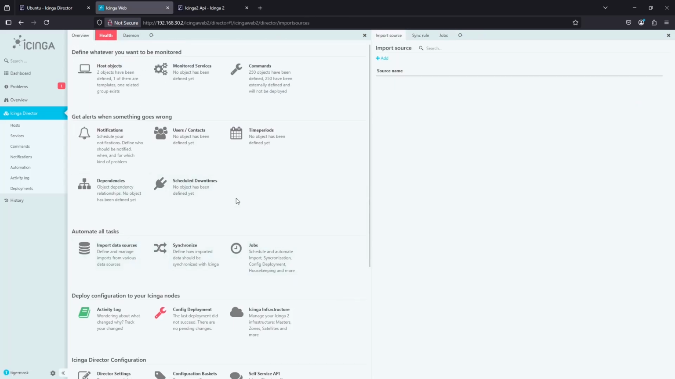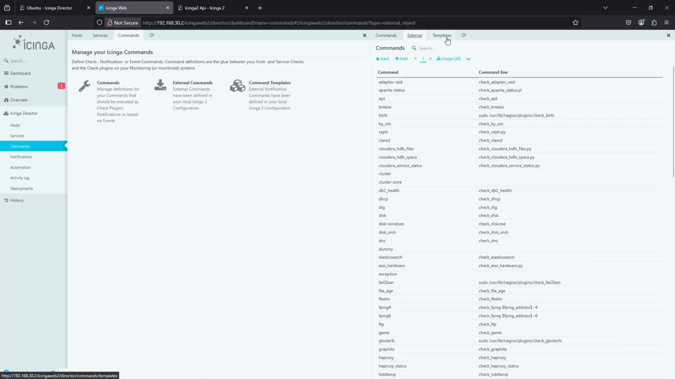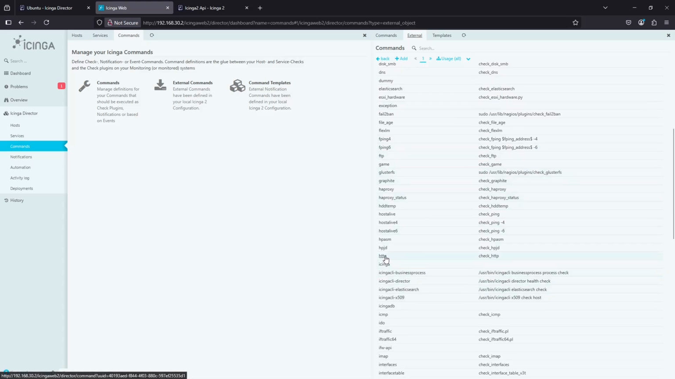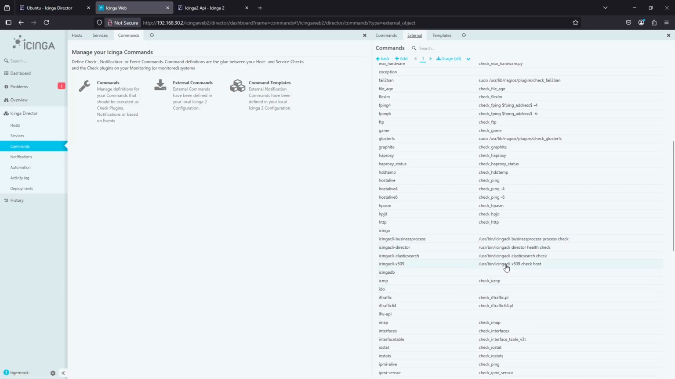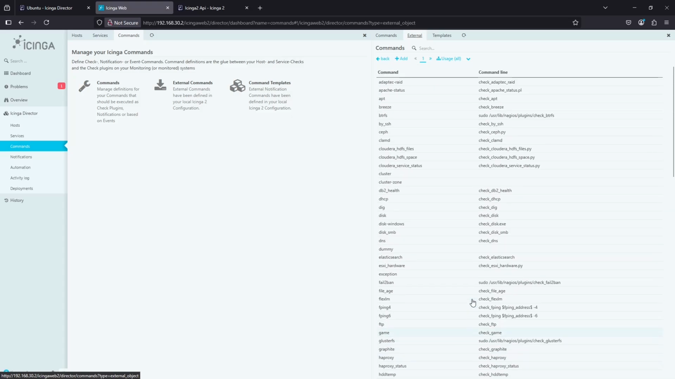You can import data sources in here to pull in data from, like, VMware. There's tons of plugins and stuff like that. You can have a VMware plugin. You can pull in data from Dell, all sorts of cool stuff like that. Here's where you can see all of the commands that exist. So like if you wanted to monitor HTTP, you can call this command, business process checks, X509 certificate checks, all sorts of cool stuff in here.